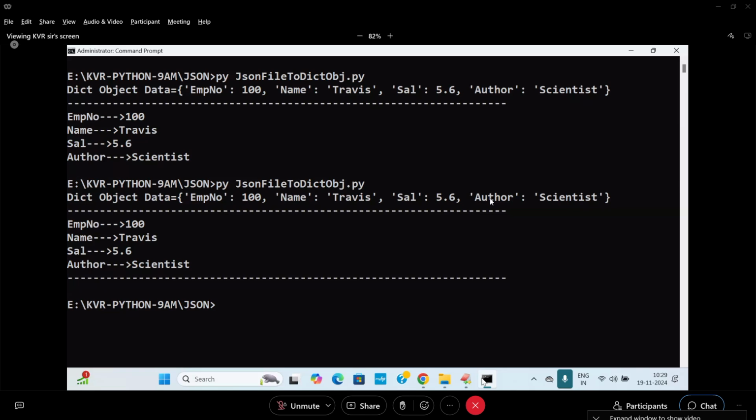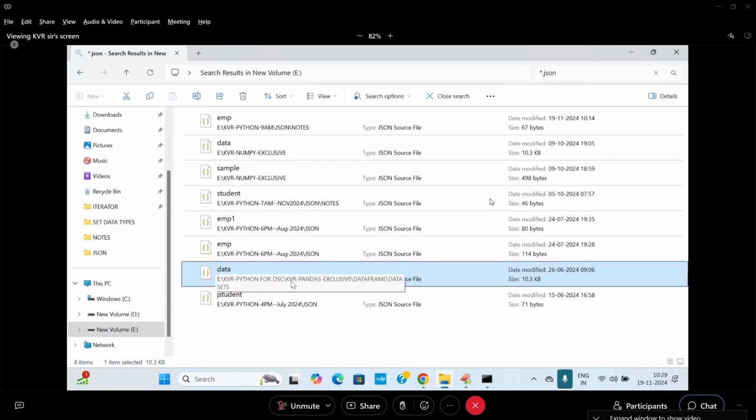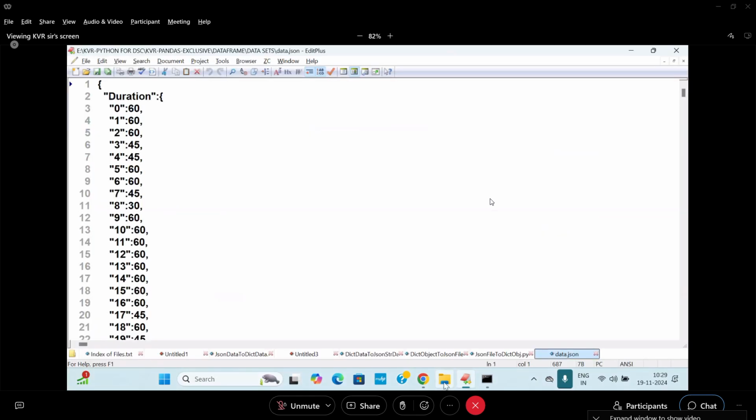Students, at the data science level, I'll just take up some JSON files I have with me, star.json. Here I'm opening, in data science, what I'm going to tell at the level of Python. Further, I'm going to open Python for data science, pandas exclusive, data frame and so on.